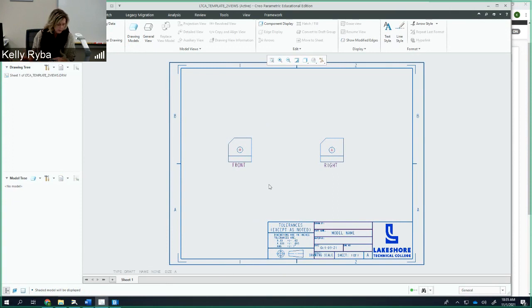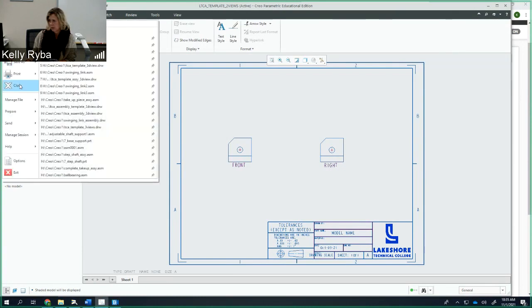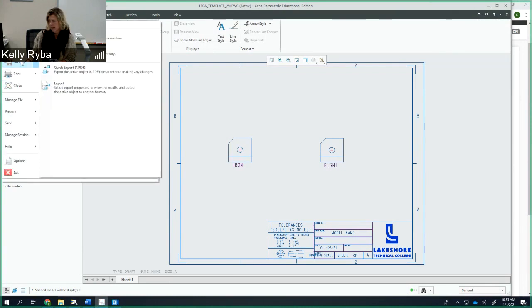So the first thing that we're going to do is rename this so that it becomes an assembly border or a template for me. So I'm going to go into Tools, and we want to make sure that this remains a template. We're going to click on template here, and then go up to File and say Save As, and we want to save a copy because we don't want to save over the top of this one. We don't want to rename this one.